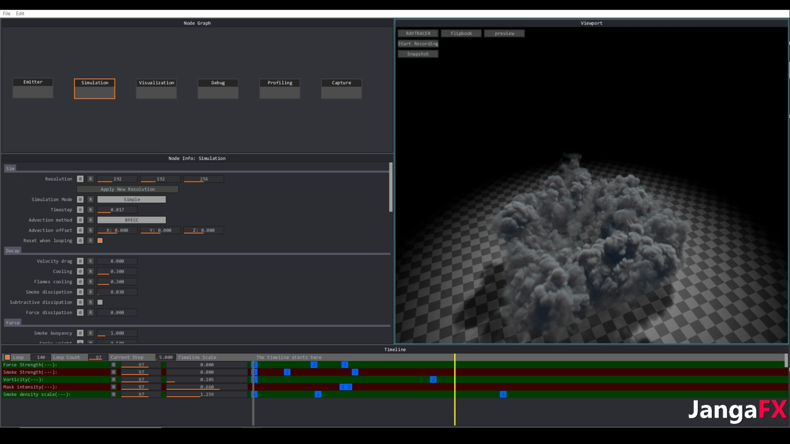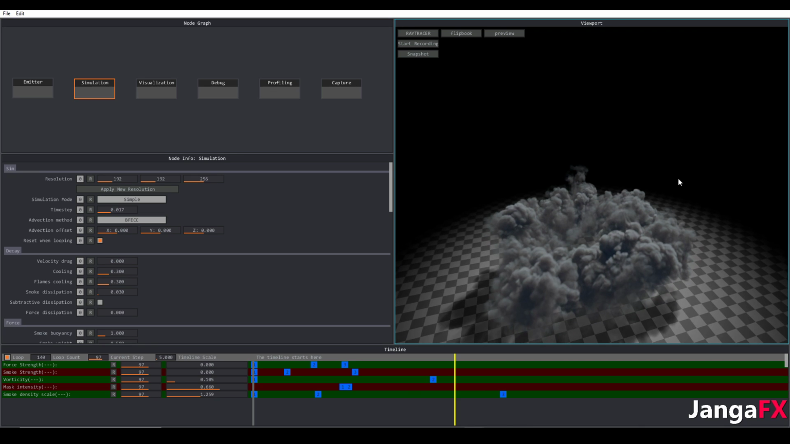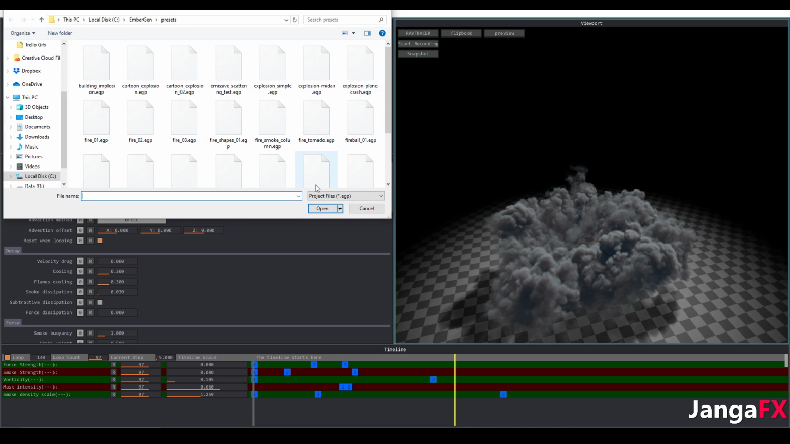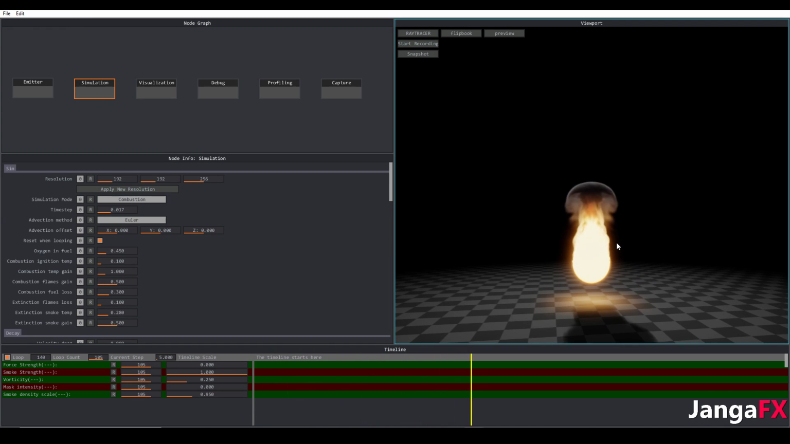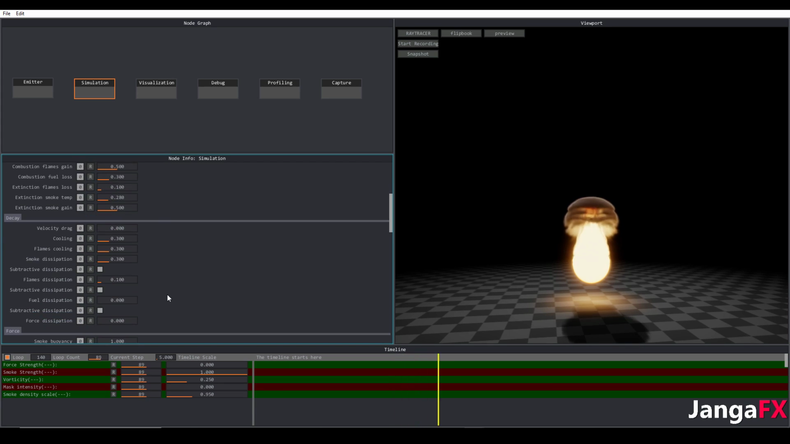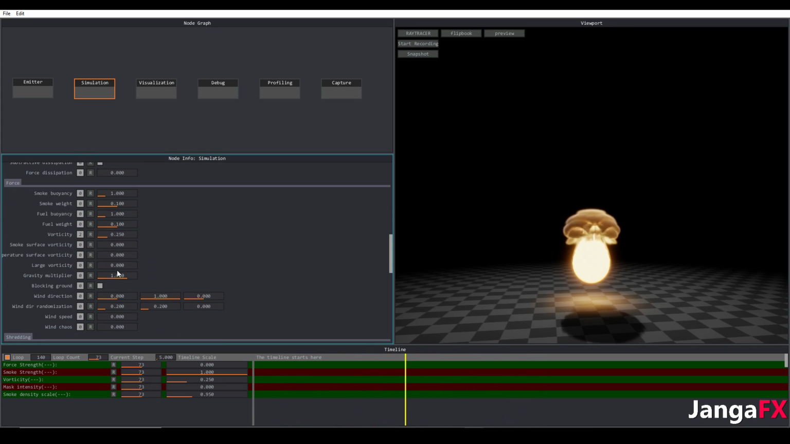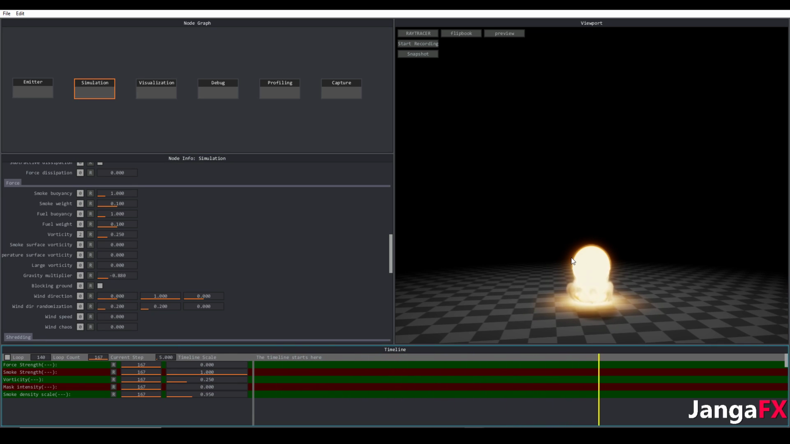Going on to the next thing, we've got gravity, subtraction, dissipation, floor collisions, that sort of thing. So I'm going to go ahead and start a new preset here. With our gravity, it's pretty simple, though I believe it might be reversed. If you say negative gravity, and let me turn off looping, your flames are going to go downwards.